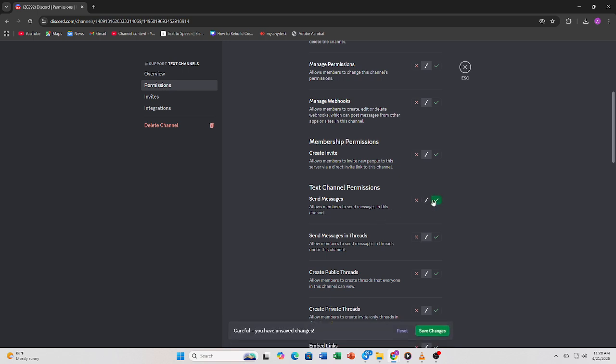So yeah, that's how you create a support system in Discord in 2026. Follow each step carefully, and your server will be organized, fast, and professional.